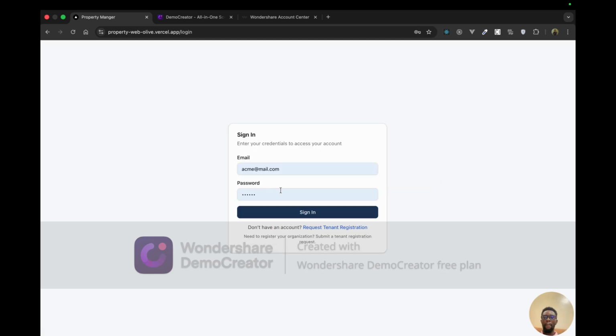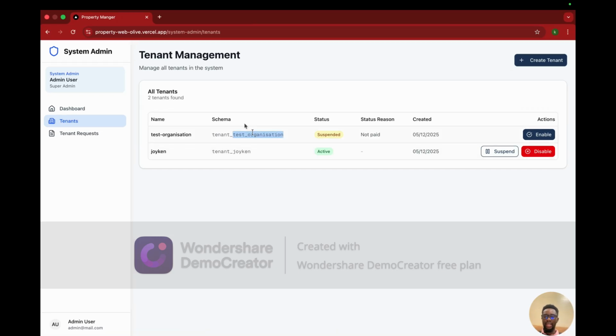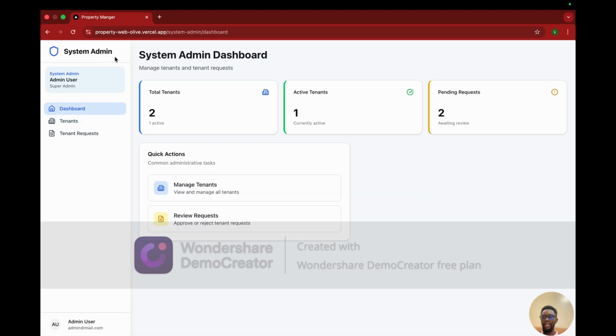So back to login. So now me as a system owner, the first thing that I'll do once I log into the system is that this is now the system admin bit of that particular system. So in the system admin, it's not that busy as the property manager portal. From here, you're able to see the number of tenants that you have. Currently have two active, so two tenants, one who is active, two are pending requests, including the one that we just requested.